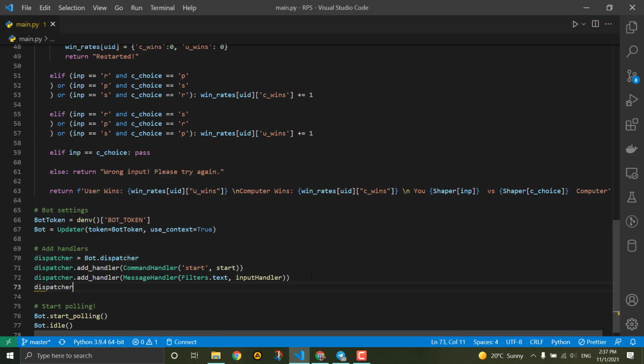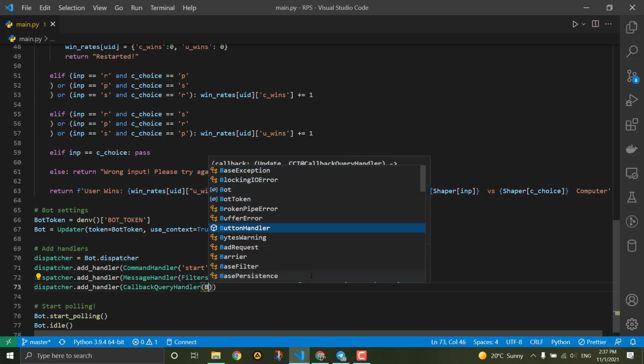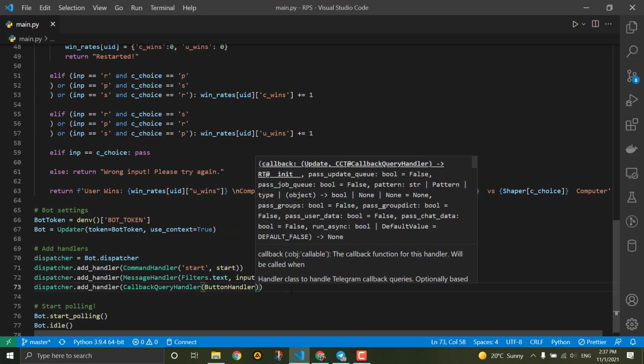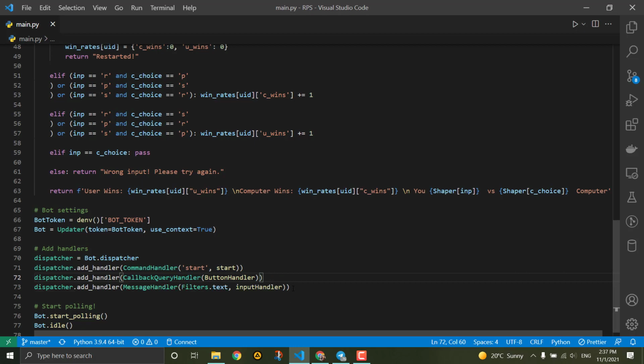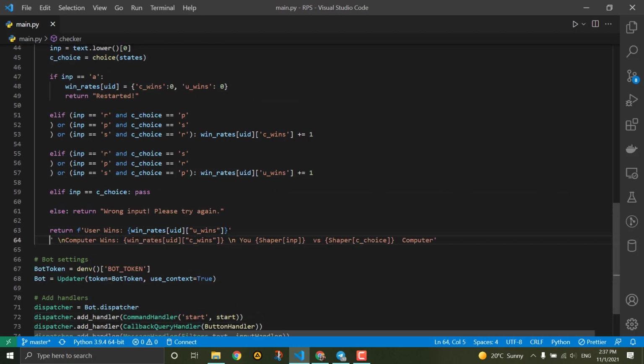We use dispatcher.addHandler. We use the callback query handler and we pass the button handler to it. It will handle any callback query. Before going forward, this line is too long and I'm going to fix it.